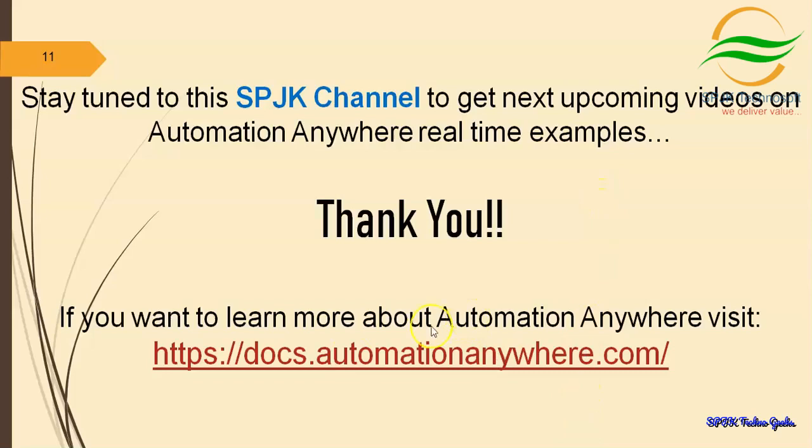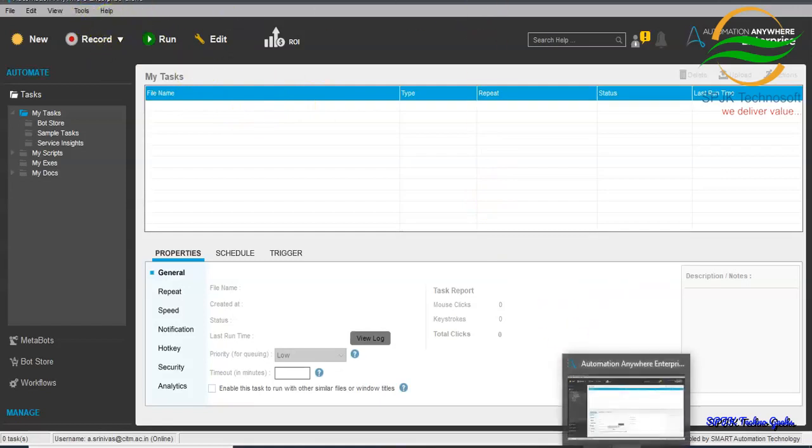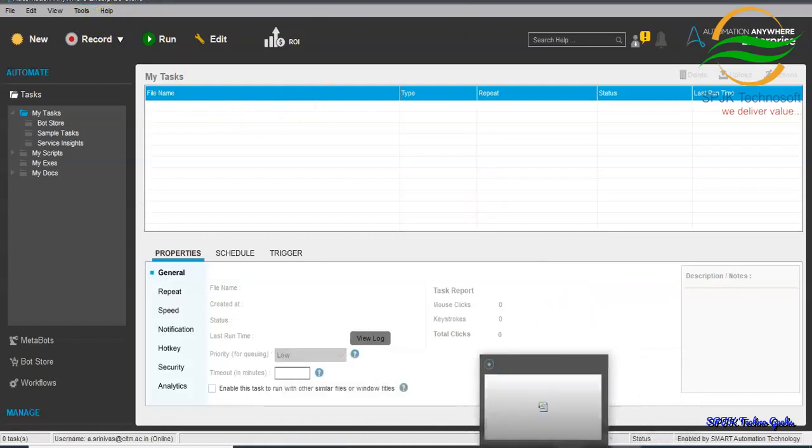If you want more information, you can check this document. Okay, so once it is started, you can see the window like this. This is the Command Control, we call it.